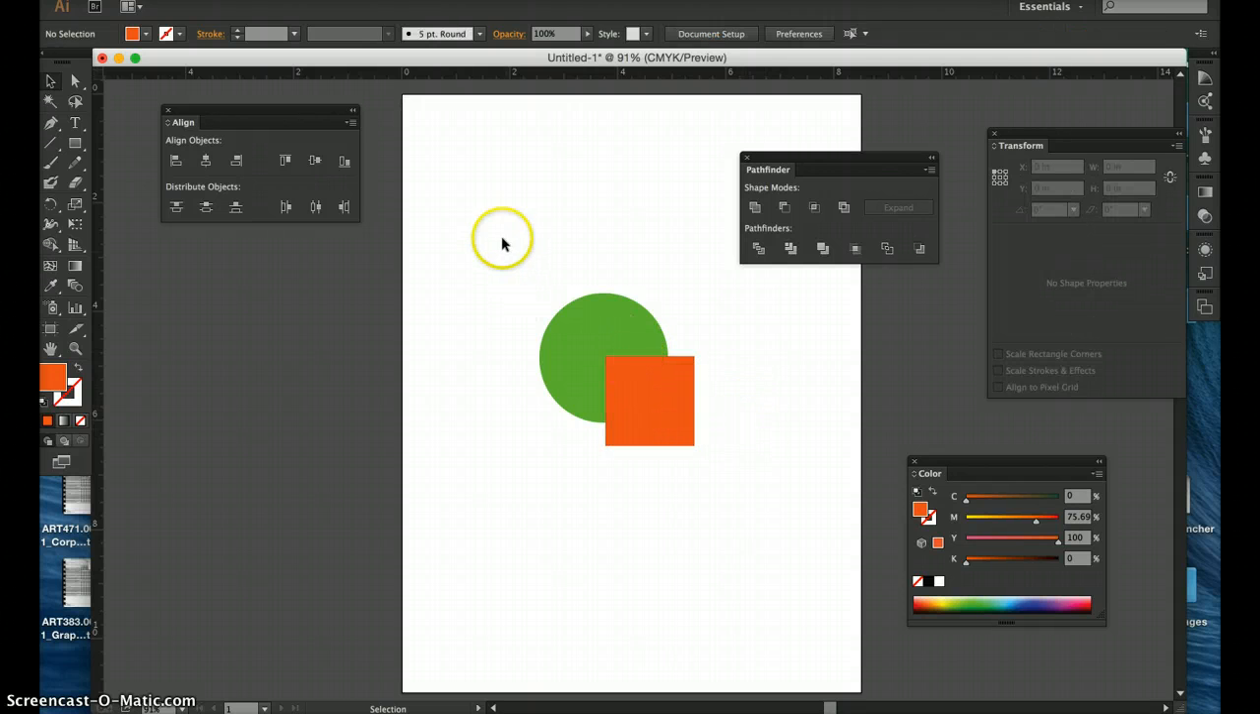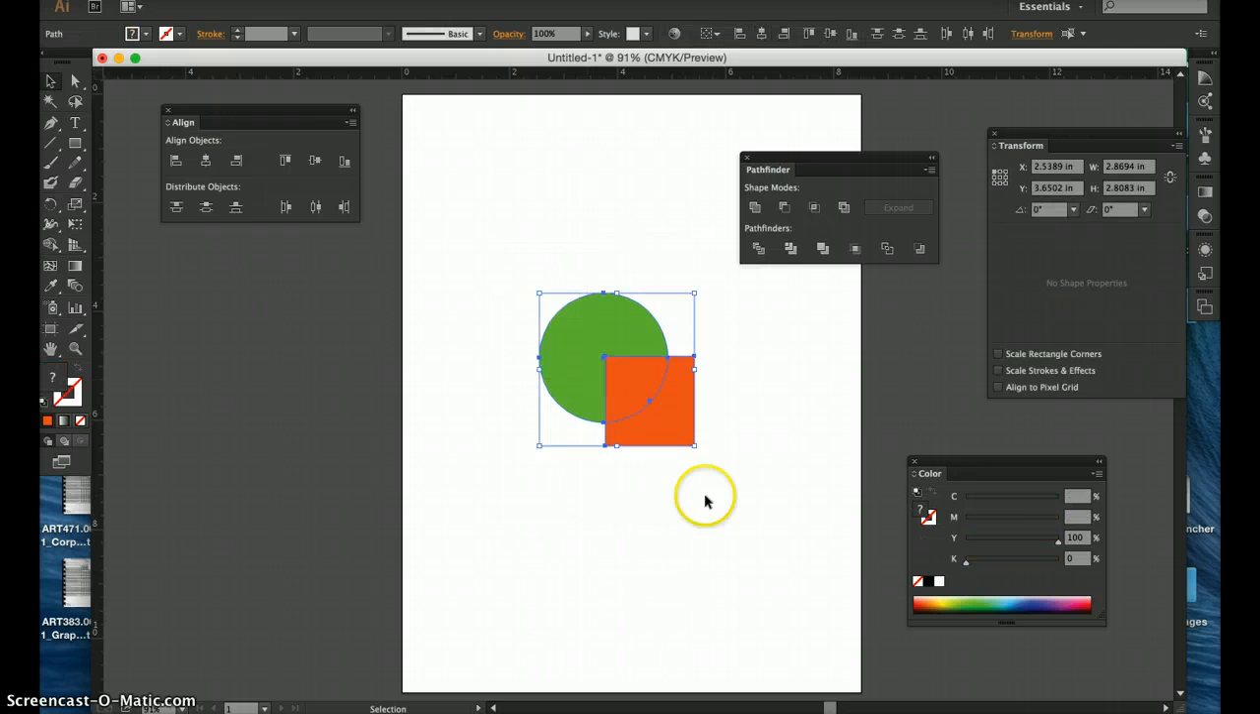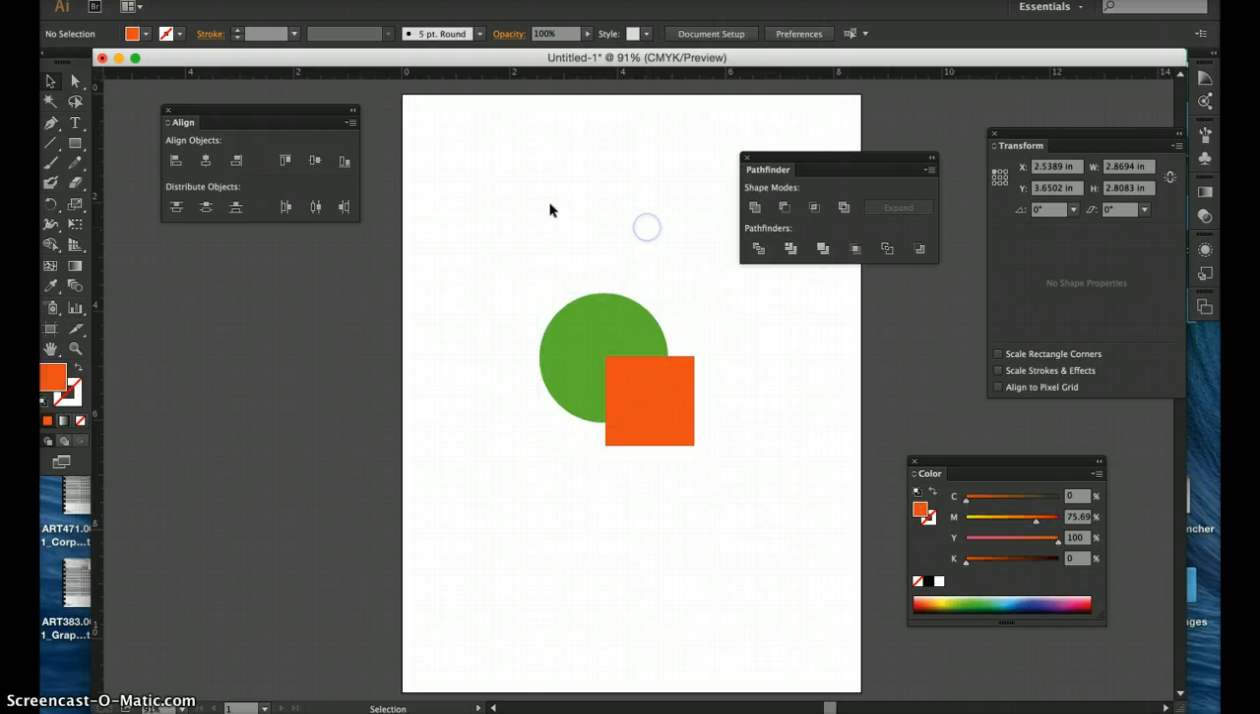Okay, so you overlap them, you select them both like that. I'm going to use divide again. So watch this. I'm going to divide it, and you can't tell anything's happened. If I click off of it, grab my white pointer tool, and click on this outer piece, I can move it off. Don't need that anymore. I'm going to delete it. So now I have this green piece and this orange piece. I can make that orange piece be whatever color I want for my pie chart.